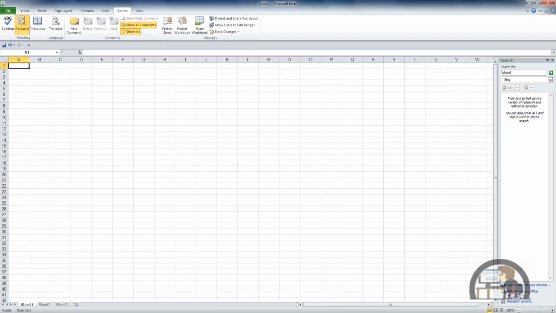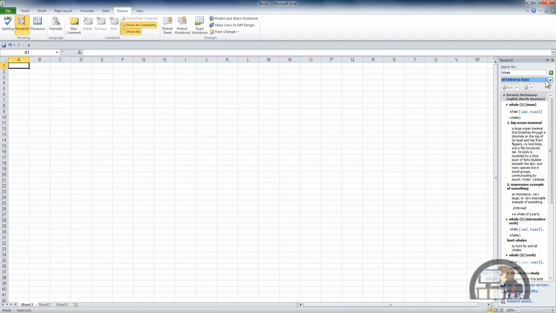The default is to go to the Bing search engine, but if you left-click this drop-down, there's a lot of other options that we have, beginning with choosing all of the reference books, and we get some results, which I'll break down by choosing each one of these references individually.